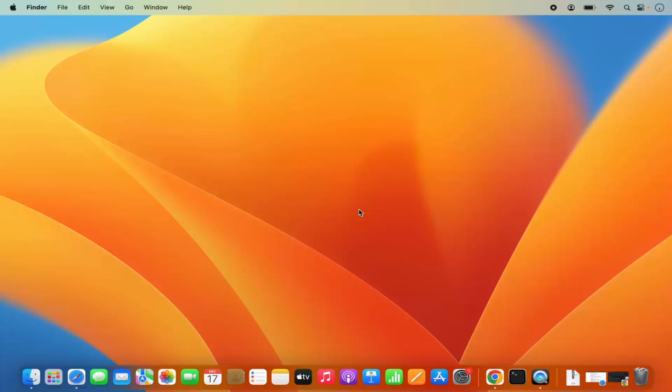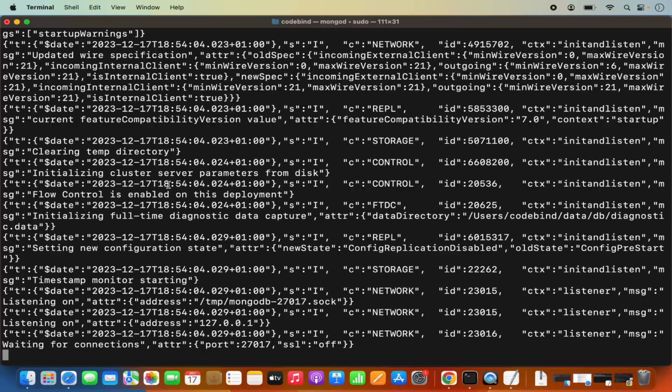Hey guys, in this video I'm going to show you how you can download and install MongoDB Compass on your Mac operating system. So now our MongoDB is running, but how can you connect to your MongoDB server using a client? When you download MongoDB, it only comes with the MongoDB server. It doesn't come with MongoDB Shell or MongoDB Compass, which is the graphical user interface utility.